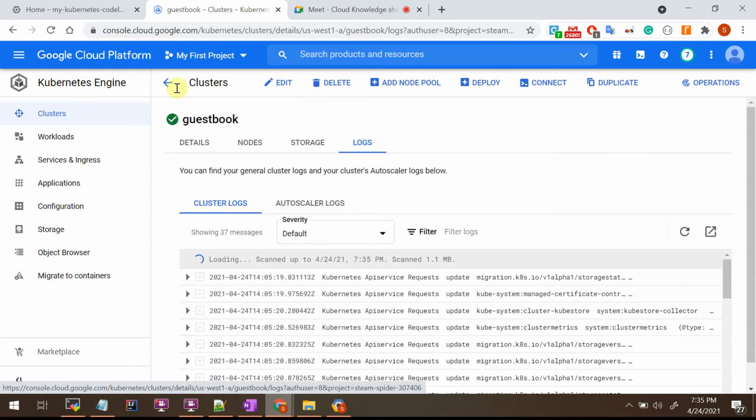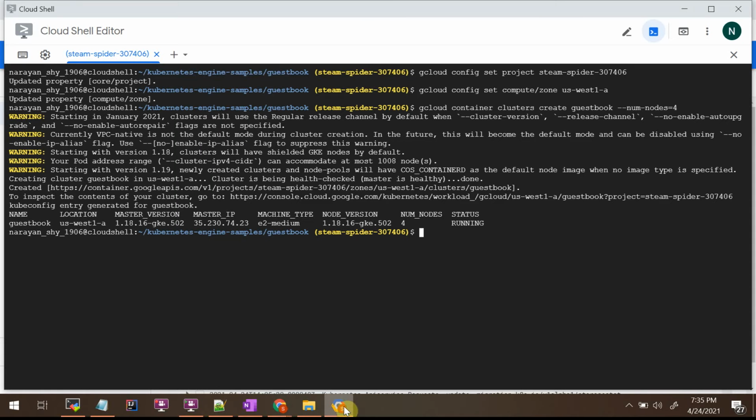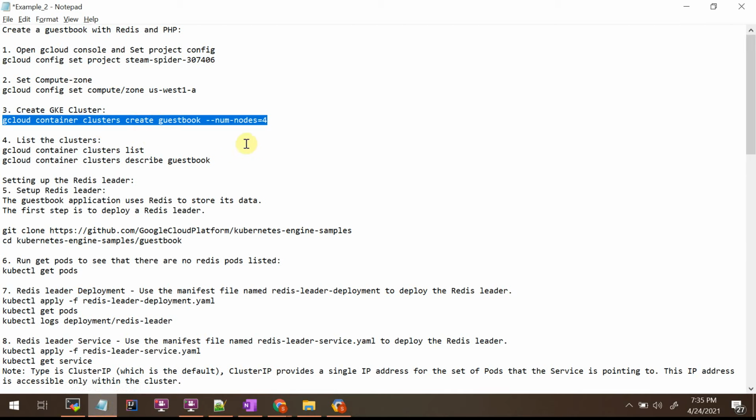Okay, so that's about the cluster. At this point, we have just created a Kubernetes cluster with 4 nodes. Now let's go to the deployment part. We saw that we want to deploy the Redis reader, but before that, there are some cluster commands that you can also use.